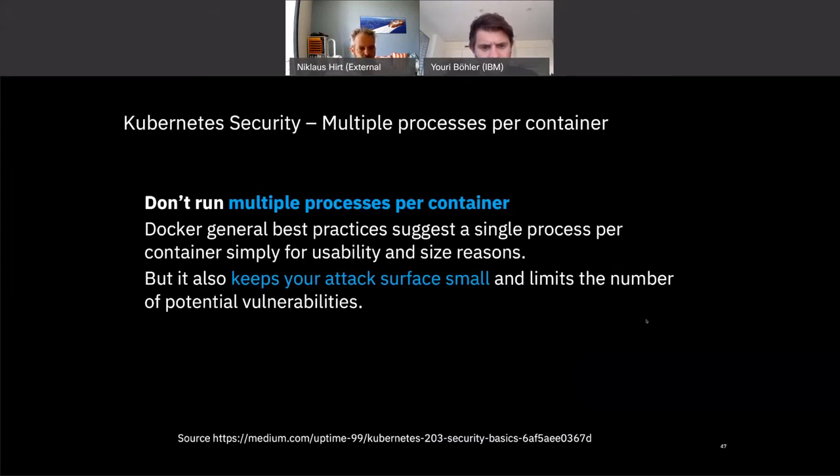So one process per container, and the same thing is true as well for what I said last week, one container per pod. Like that, again, you keep the attack surface small. Because you remember, if you deploy several containers in a pod, those containers have access to the same file system, to the PID and everything. So if the second container that you deploy has a security vulnerability, it might compromise the one that's running alongside in the same pod. So like that, you reduce the blast radius of an attack.